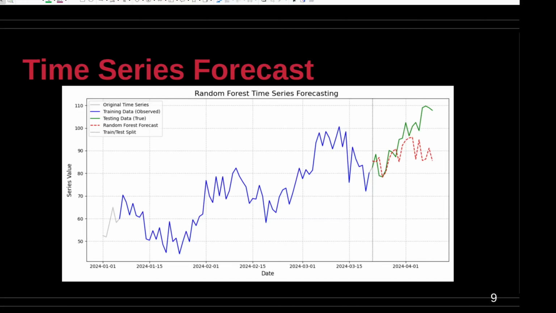Train and test split, the black dashed line. This vertical line marks the point where the historical data ends and the true forecasting challenge begins. Everything to the right of this line constitutes the testing set.